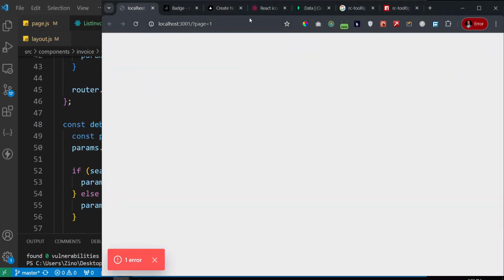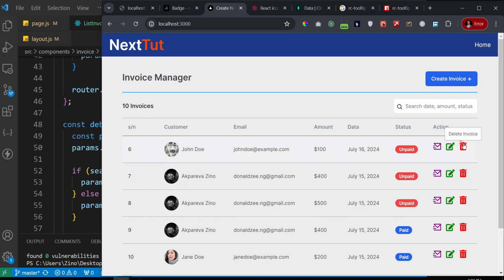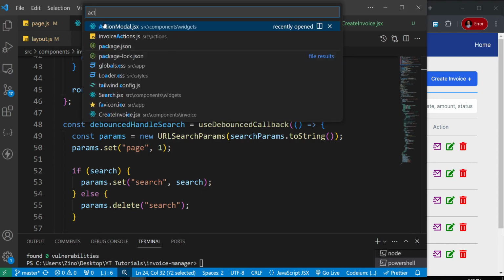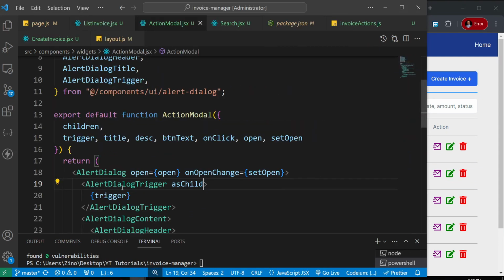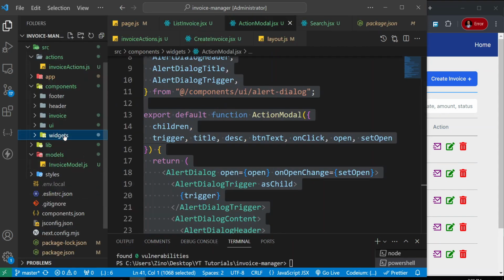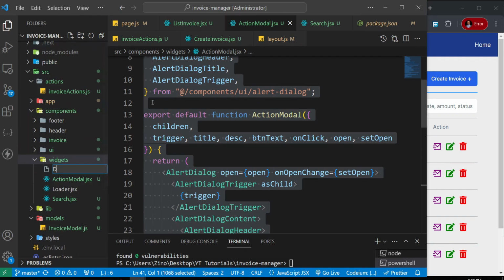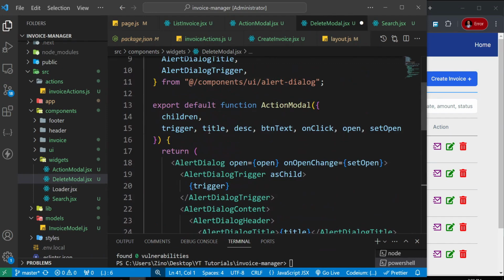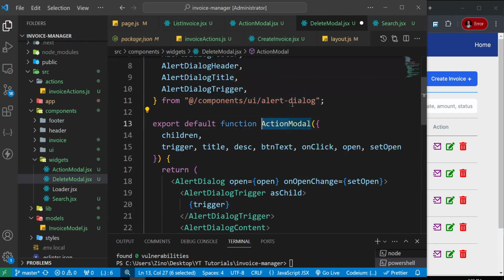Now the next thing we need to do is work on this delete modal, and I think I'll just do that right away. So some time ago we worked on an action modal, and the action modal and the delete modal are actually very similar because they are both alert dialog boxes. So I'll just right click and copy this action modal, and then I'll create another component which I'll call delete-modal.jsx. So I'll paste in this action modal inside, and then I'll just change the title to delete modal.